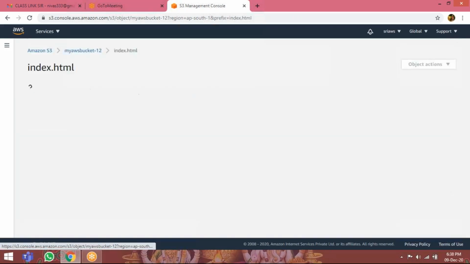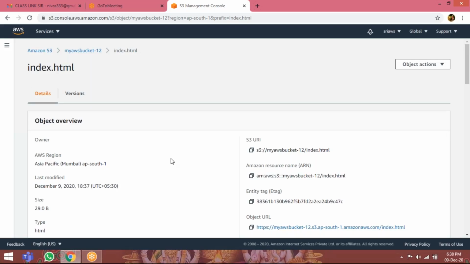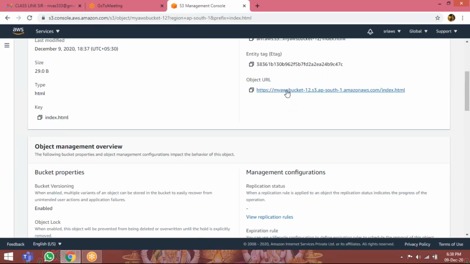Click on index.html. Click on the URL. Now see, this is my Windows web server. So we have to give the action, go to the action button. So we have to give make public. So after giving the permissions also, we have to give make public. So how to give, again I'm showing you.